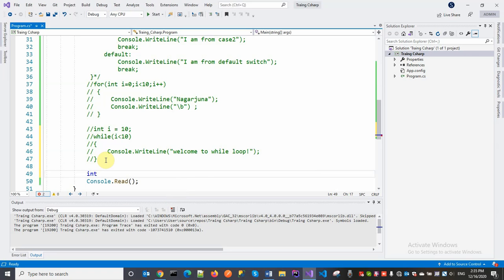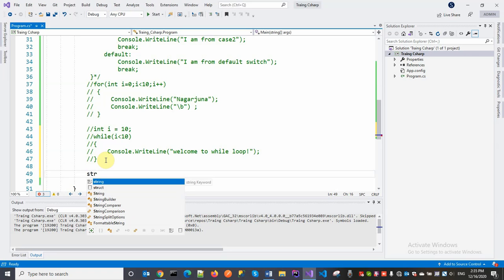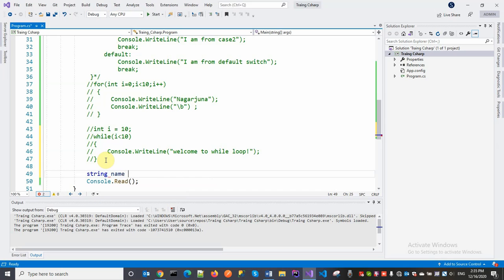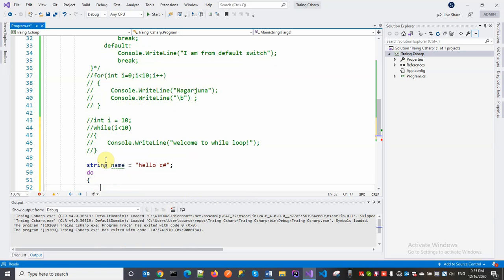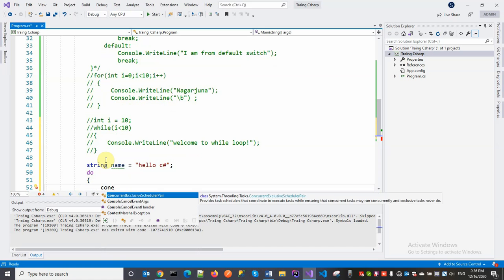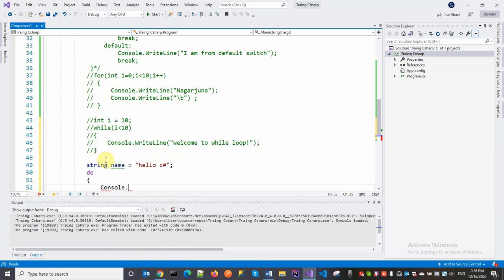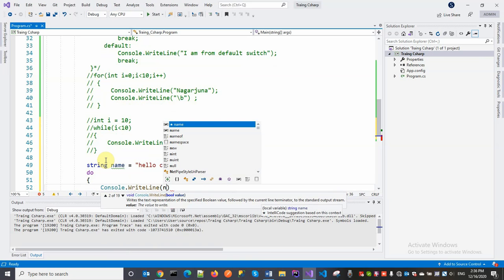Int, always take some string name equal to hello C#. Just I am declaring like that. Next one, do, here console dot write line, just to print the name.